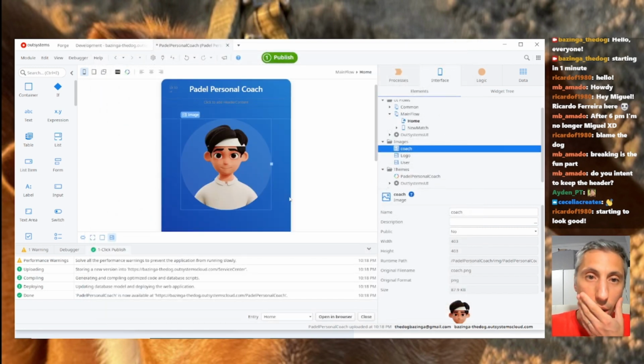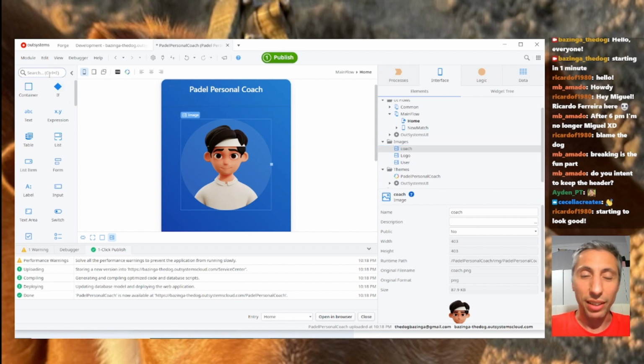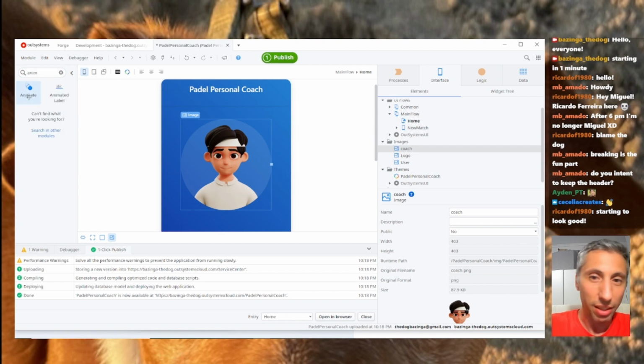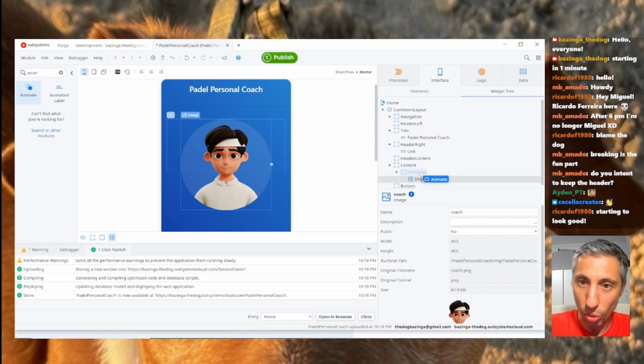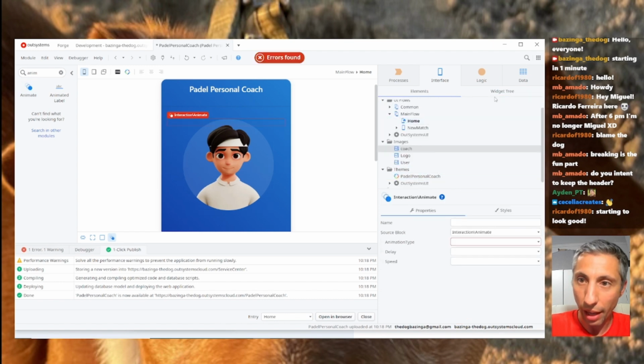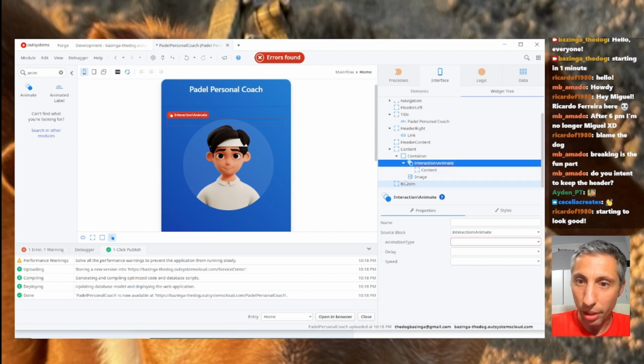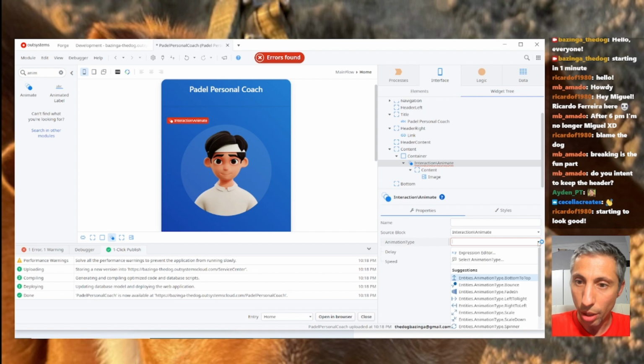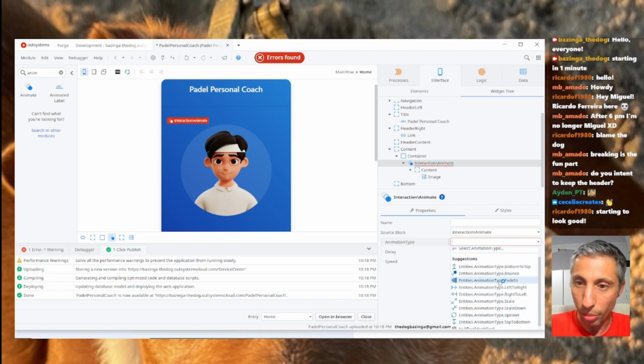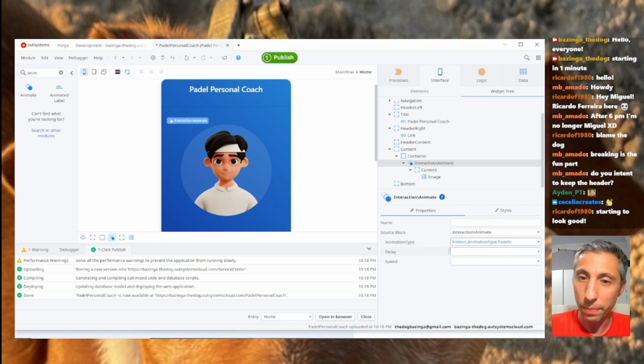Now what I want also is for him to greet me. So nothing is static, right? Just appearing, it's no fun. So let's start animating things. Let's use one of the OutSystems UI components, that is the Animate. In here, let's add this, and let's animate the image. So let's put the image inside. On the animation type, we can select a different bunch. Let's just select fade in. Let's keep delay and speed to the defaults.